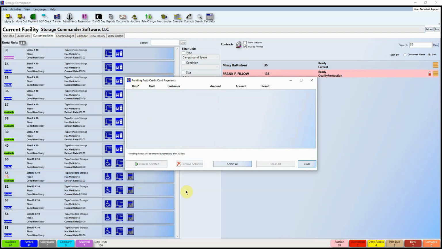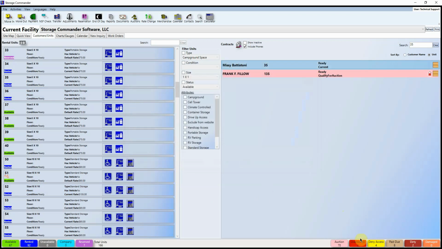Again, this is if you have integrated payments. These are all of your customers that need to be charged. You can select all if you wanted to and process all of them, or you can go one by one and select them if you like, but this is where they pop up. Now, say you didn't want to charge them right now and you want to charge them later, you can escape the box, and this is how you would find it: view and pending auto credit cards.